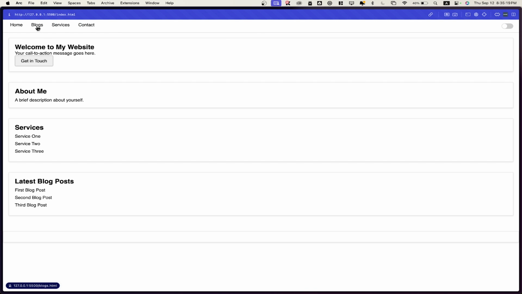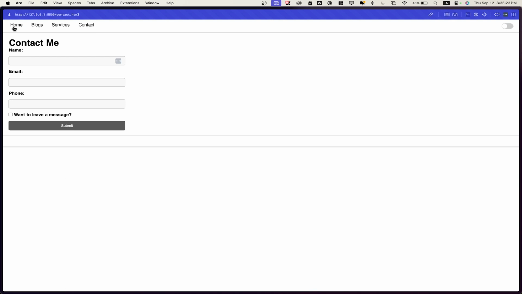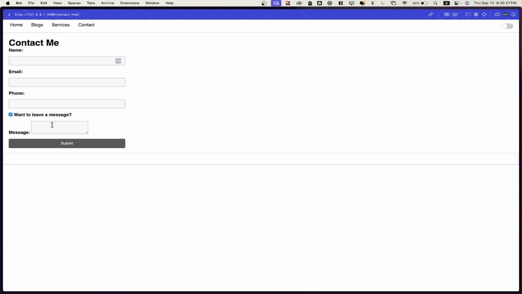Let's see if the menu works. And it does. It actually works really well. Okay, and will the conditional logic work? Yes, it does. We have the conditional logic working so that if I check this, I actually get this message bubble right here.